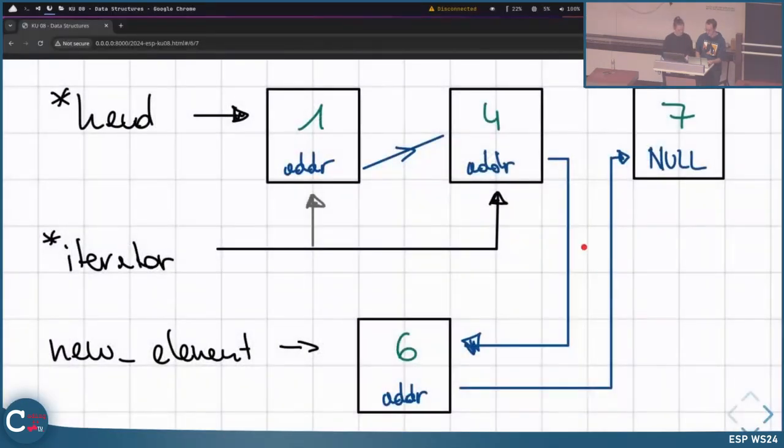Well, I have a visualization for that, what you said. So if we want to insert 6, we know 4 is smaller, 7 is larger, we need to insert here in the middle.